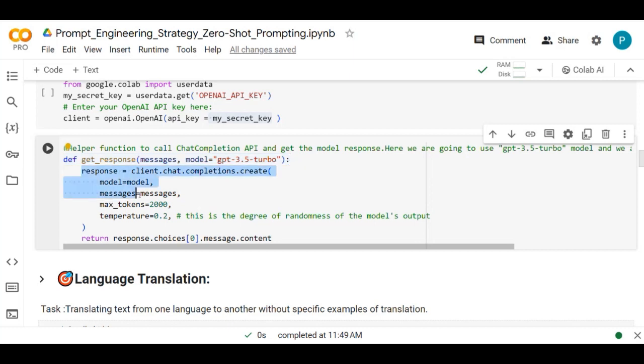Now let us understand this part of the helper function. This part of the code is where the function interacts with the OpenAI API using the client object. So this is our client object. Using this client object, we are calling the chat.completions.create API from the OpenAI library. Here we are assigning the model, which is GPT-3.5 Turbo. And in messages, we are assigning the messages which we are passing here.